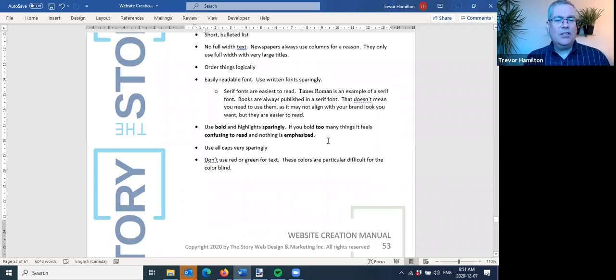Use bold very sparingly. The more you bold, the more confusing it is to read, and nothing becomes emphasized if you start bolding almost everything. Use all caps very sparingly. If you use it in text, people feel like they're being shouted at. And as I mentioned before, don't use green or red for text.